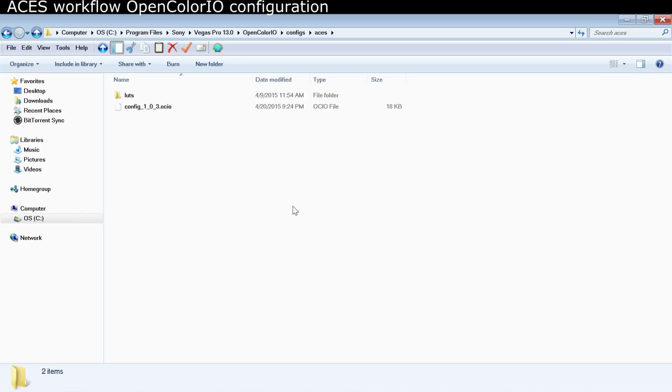Sony Vegas comes with an OpenColorIO configuration for the ACES workflow, but it doesn't map levels correctly during rendering, and it doesn't include very many color spaces. I've created a new ACES configuration and also an ACEScc configuration, which you can download from my website. The files need to be copied into the Vegas Program Files folder before you open Vegas. First, I'll show you the ACES workflow and then an ACEScc workflow.